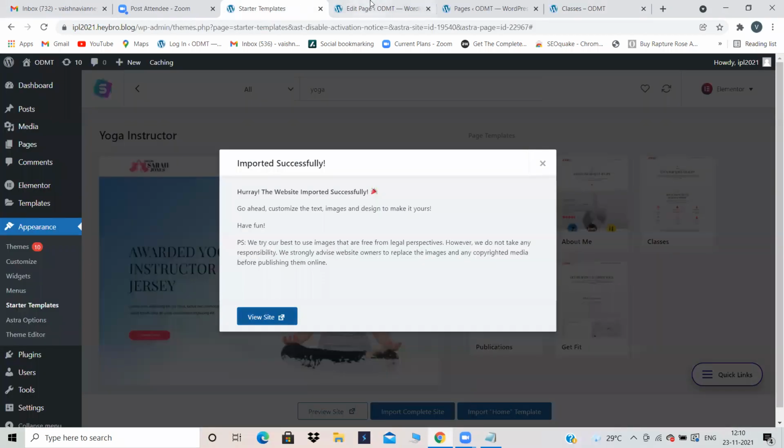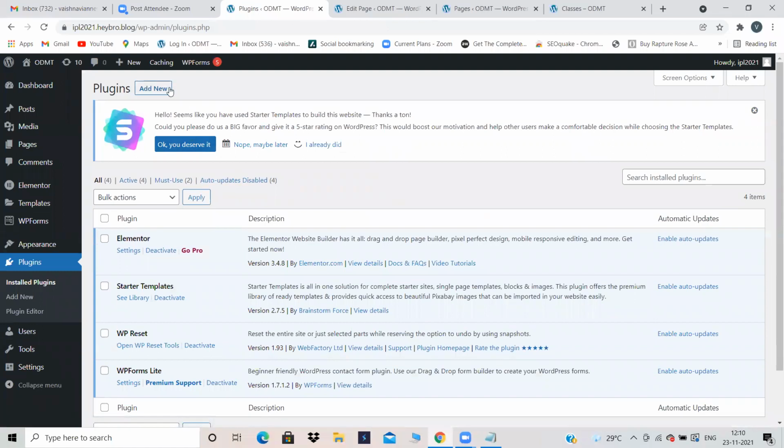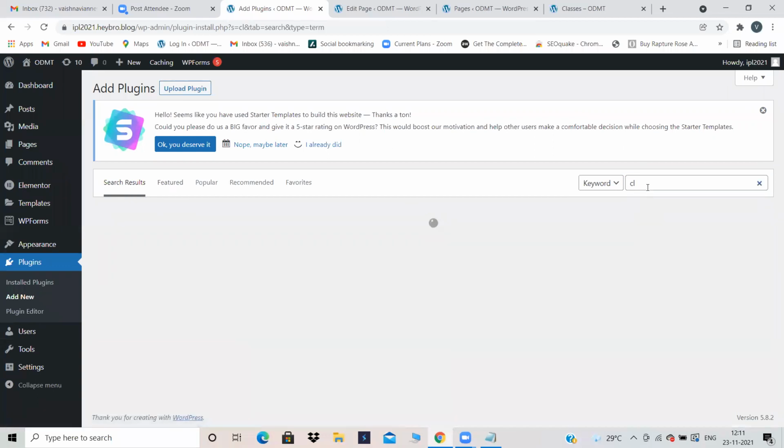At that time, go to your website, go to plugins and create a plugin called Clone Pages. That is, install a plugin called Clone Pages. Cloning in the sense creating a duplicate copy of something. So clone pages.